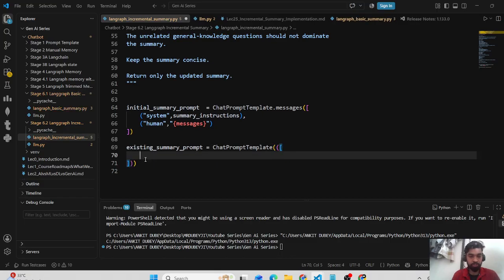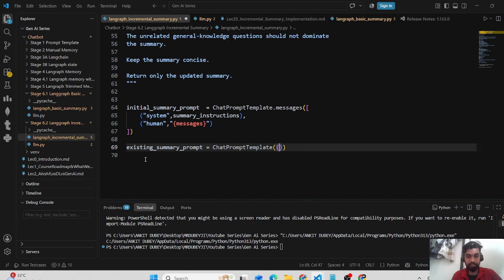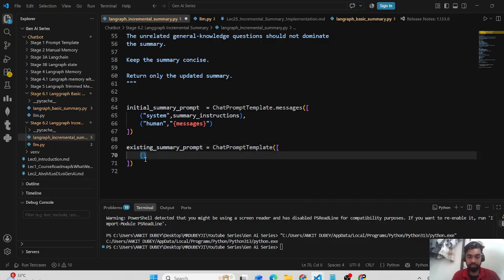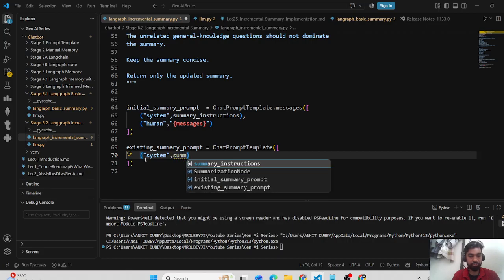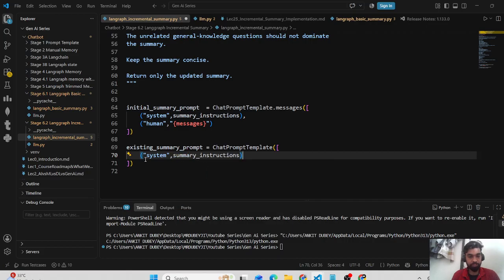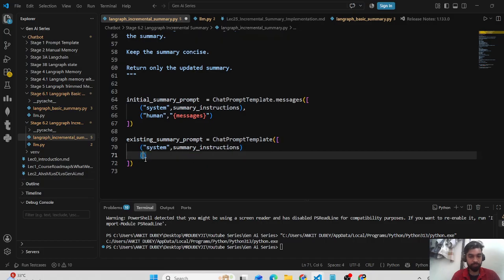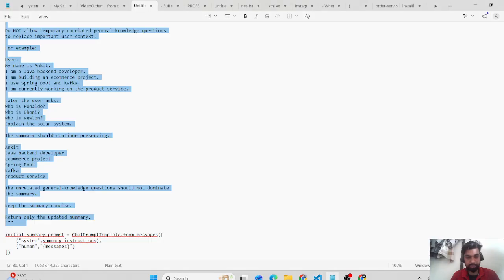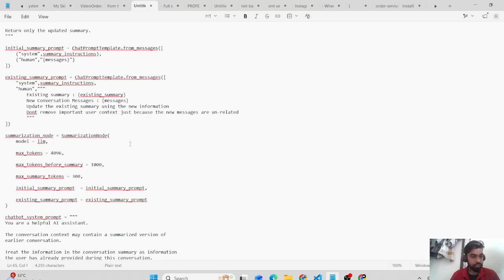So second, list, right? List of tuples. System will be summary instructions only, right? Summary instructions and some kind of, let's pick it from here. So this is one existing summary prompt.